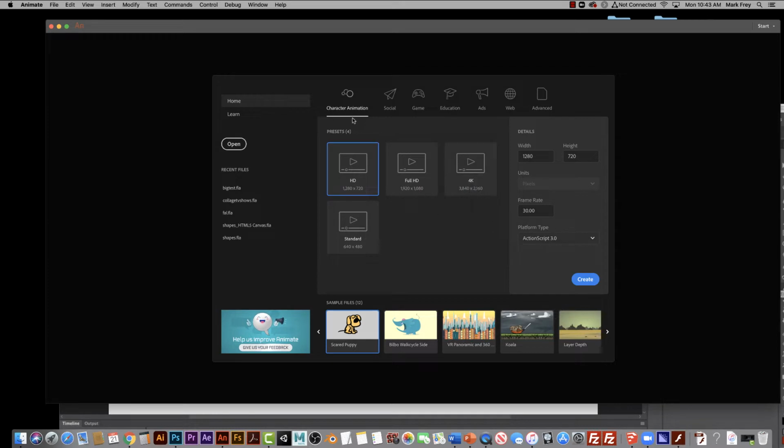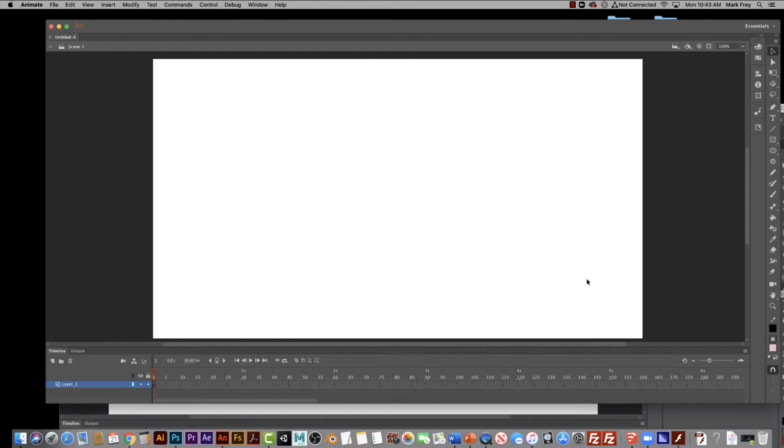So I'm going to start, and I'm just going to pick this first one that's here, and I'm going to click on Create, okay? And this is what I get. This is what you see when you first look into Adobe Animate. And let's look at what we have here.